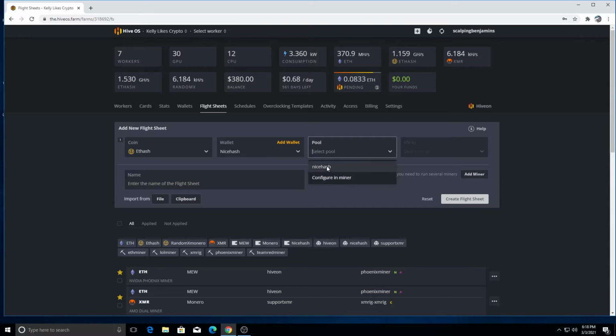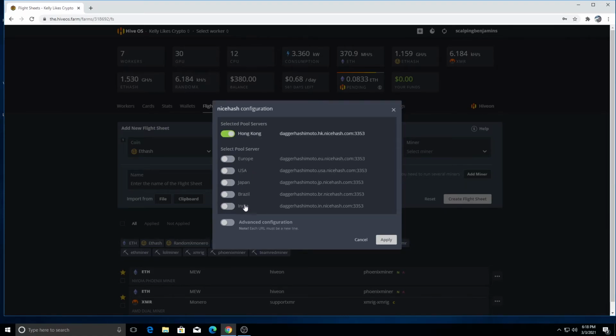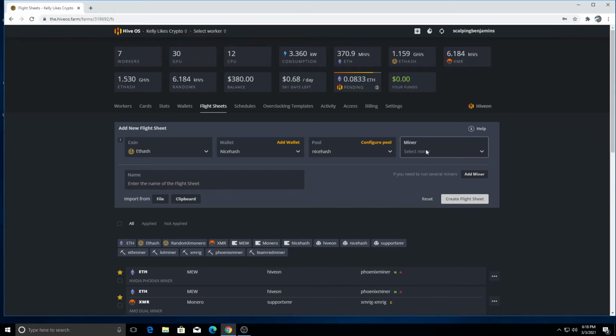You can configure in the miner, but they already have it in here. So let's just say, I'll do Hong Kong because that's the closest, and then maybe India. Sure. And then you're going to, again, just pick a miner, Phoenix, and we'll just leave that open. So maybe I can use this for my AMD cards and my NVIDIA cards. It doesn't matter. And you could actually set up a dual miner, same, and send that hash power to NiceHash because they'll take your CPU hash power. But just for this example, we just did it, so I'm not going to do it again.